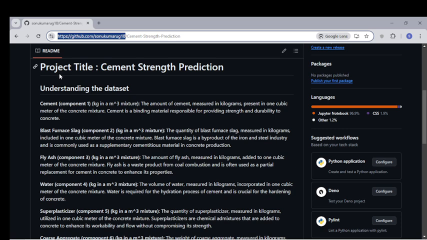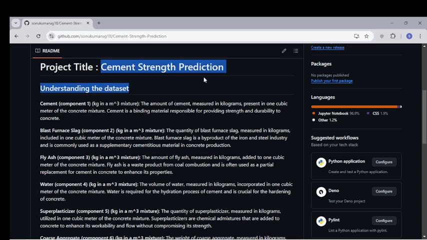Today I'm going to discuss one more project, and the project title is Cement Strength Prediction. This is the supervised machine learning problem we are going to solve today, and first of all, I will give the overview of this data set.